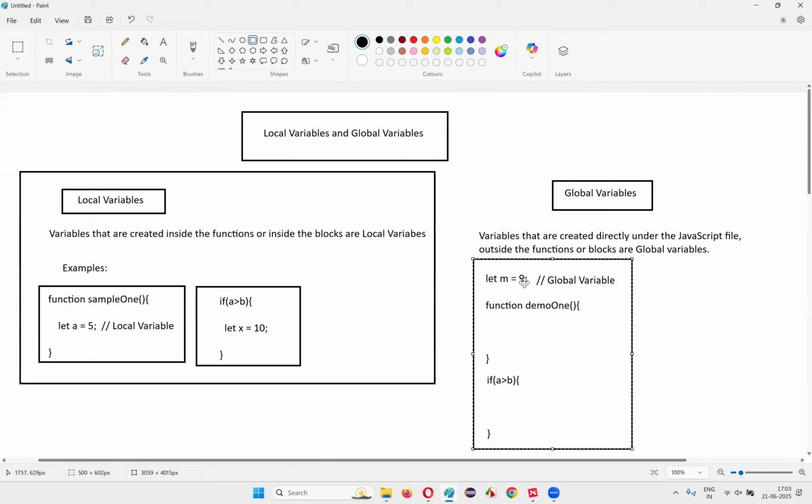So you can declare these variables either with let or const, that you already know. Whether you declare these variables with let or const, a variable created directly under the JavaScript file outside the functions or blocks is called a global variable. The variables declared with either let or const keyword, but created inside the function or inside the if block or blocks of code, are nothing but local variables. This is also a local variable. So hope guys you got clarity of what exactly local variables and global variables are.